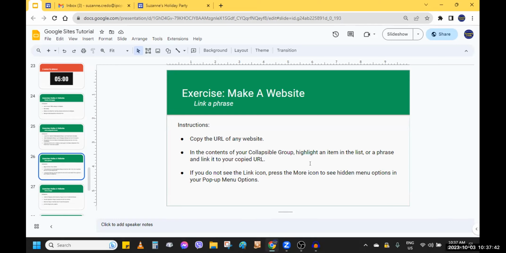And there's some instruction here on how to do that. You just highlight it, and then in your pop-up menu options, look for the link icon. If you don't see the link icon, press more. You see the link icon, and you copy in your URL to make a link. And when you're ready to share, just go ahead and share your work. Okay, let's stop here.